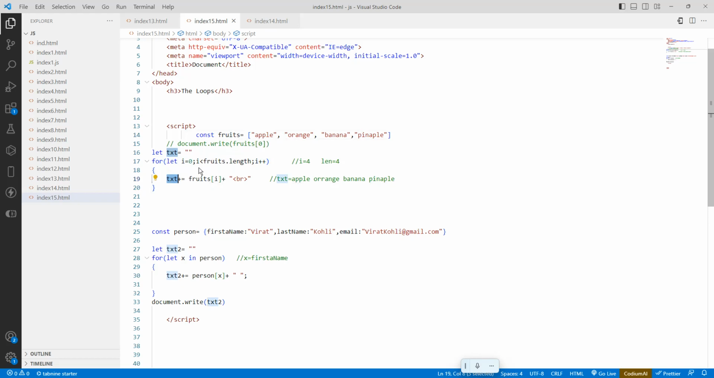When the loop is executed, it increments i by 1, then 2, 3, and at 4 it checks the i value: is 4 less than 4? No. So it comes out of the loop. Then the text value it is storing is printed using document dot write. So this is how we do it.